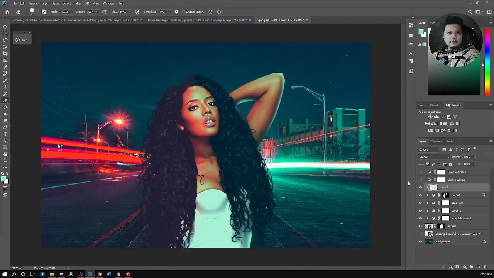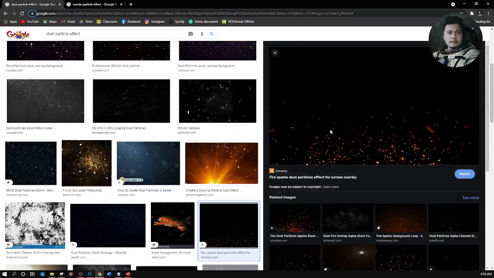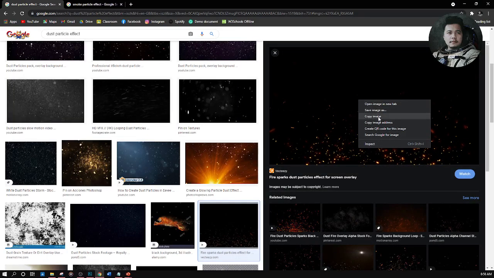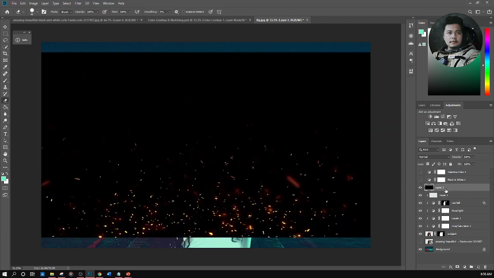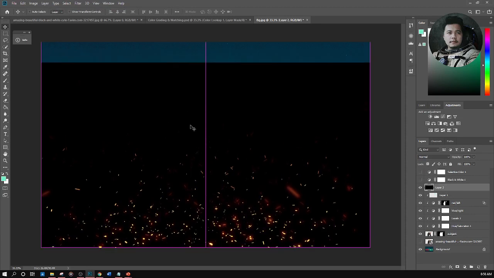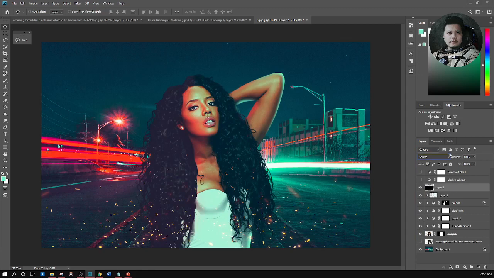Okay, and then next we want to add some smoke or particles. So I have here some particles that I Googled that I want to add. So let me copy and paste it right here. Okay, make sure it's at the top. Let me move it down below, and then let's change it to, I think, screen. All right. By changing it to screen, it eliminates the black color, and only the light areas remain.